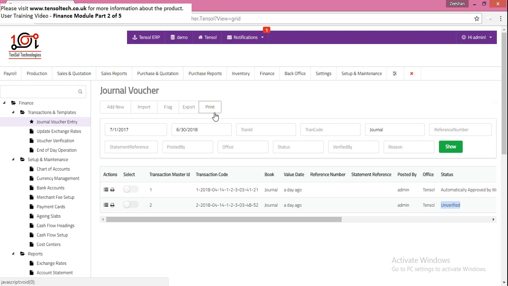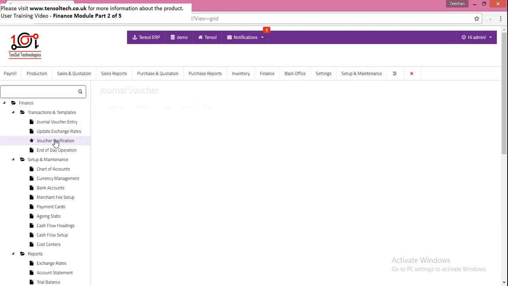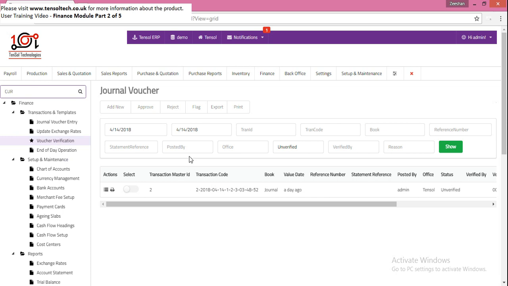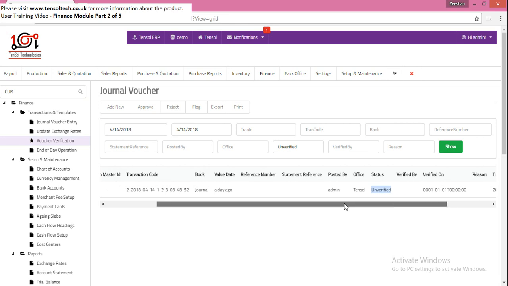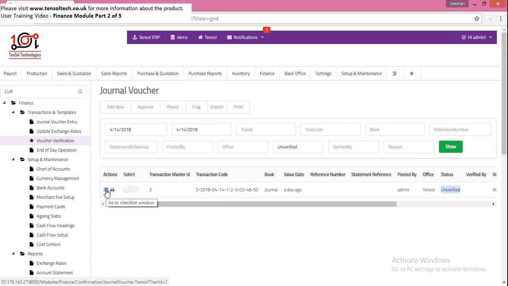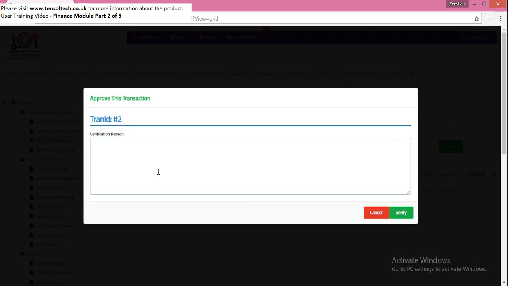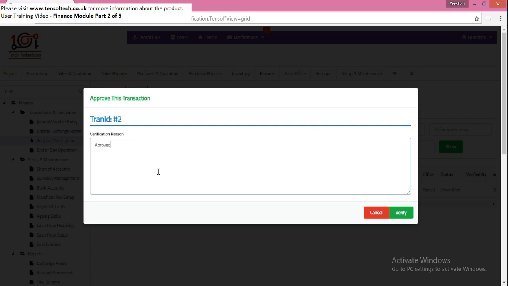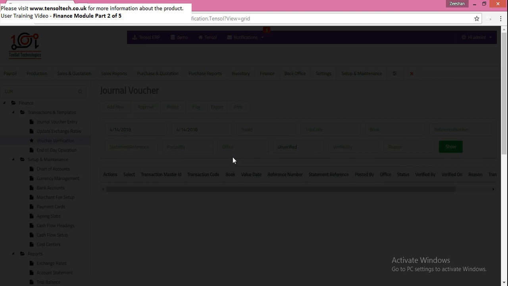So now what that user needs to do is go to the voucher verification section here. And this user can see that there is a transaction which is unverified. So he can actually look at that transaction as I showed you before. And then he needs to select that transaction and click on the approve button here. He can also reject this. So let's click on approve, and I'm going to say approved. So now this transaction is finally approved.